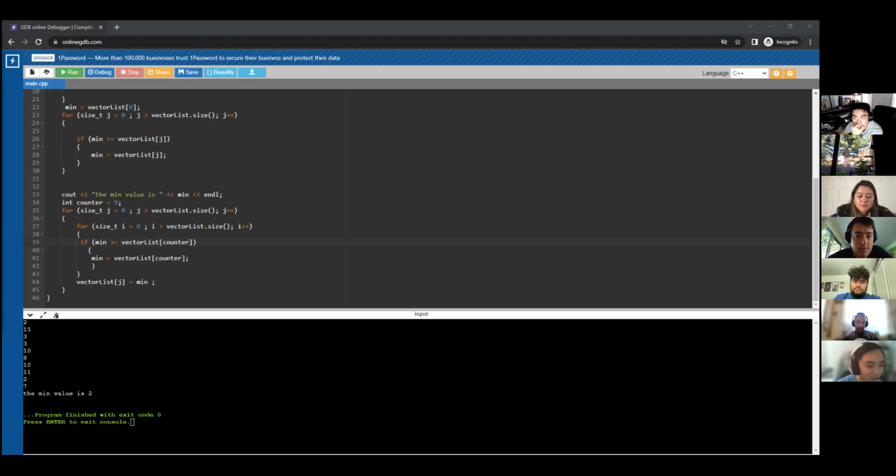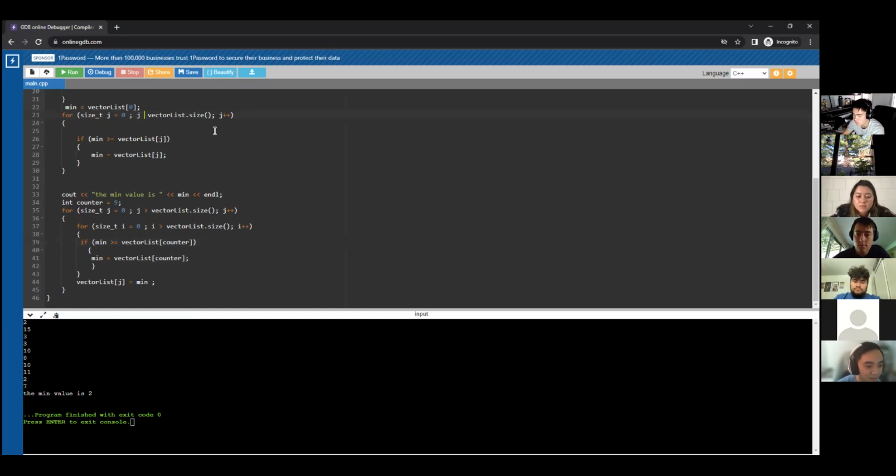So line 23, 25 should all be J less than. Right? Yeah, J less than. So 35 is J less than vector size. And then same for line 37, I should be less than vector size. Okay, I think that makes sense.